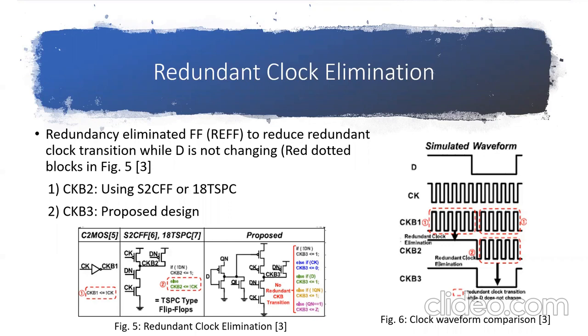Small swing clock flip-flop and 18T SPC circuits presented in the second column of the figure 5 have achieved elimination of redundant clock transitions while input D is 1. However, there are still redundant clock transitions happening when input D is low. The proposed design displayed in the third box of the figure 5 achieved the removal of the rest of the redundancy.